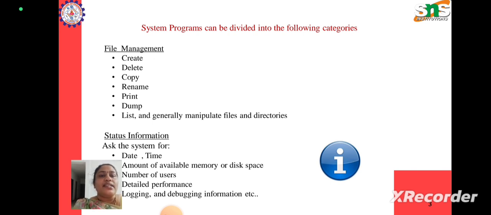The next one is status information. The system programs that fall under this category are those that ask the system for its status information. For example, they can ask a system for the system's date and time. They can ask the amount of available memory or disk space, and the number of users, and also other detailed performance information and other complex information like logging and debugging information, etc. So all the system programs that deal with the status information of a system fall under the category of status information system programs.